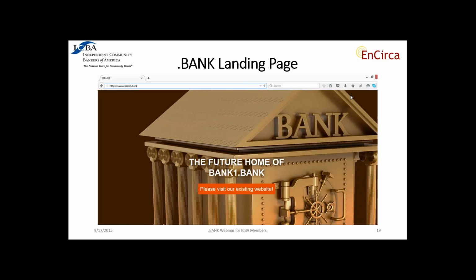So as a matter of best practice, on this landing page that you're seeing here, we do plan to display a pop-up. It will require one more mouse click for an end user to go from a .bank name to an existing website. So we think that one additional mouse click will certainly be compliant with what .bank recommends for best practice.